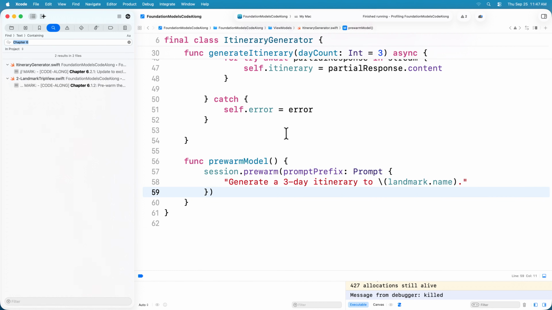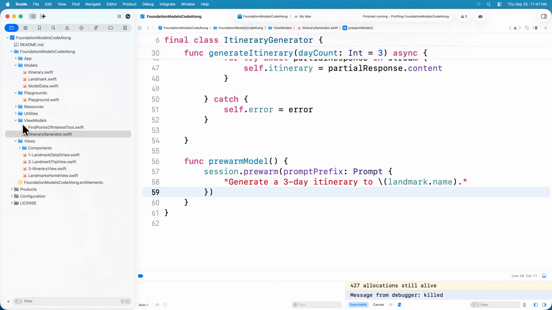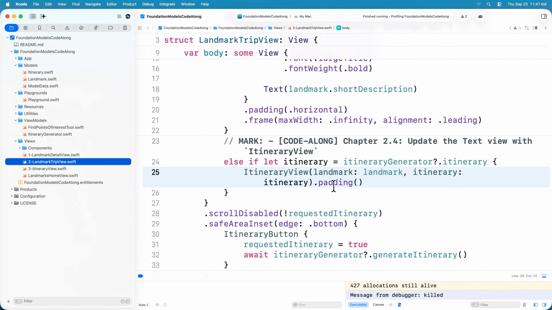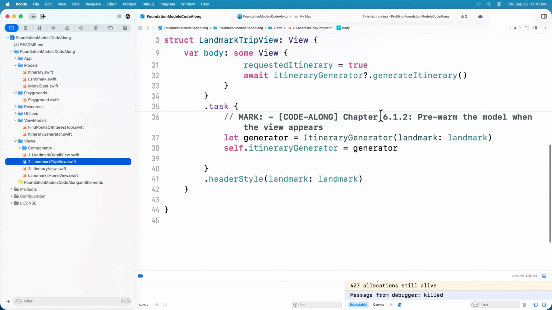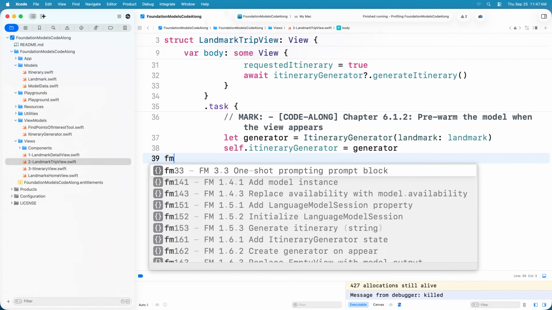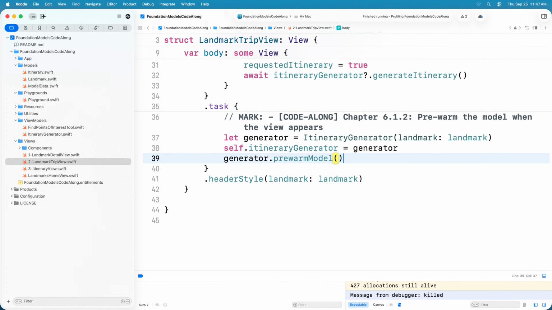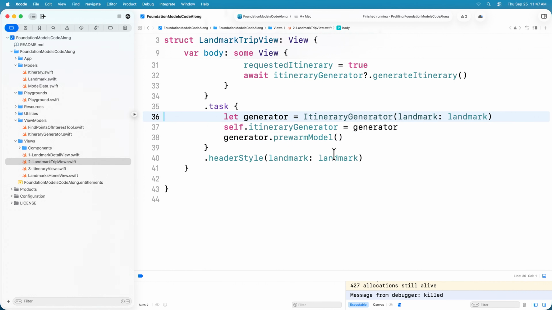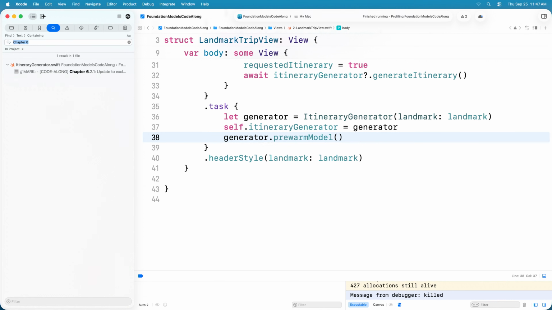Okay, the next code change we need to make is actually in landmark trip view. So in our views folder, we have our landmark trip view. Here, we need to update our task in order to call the prewarm method when the model is actually loaded. So let's do this here. Again, this is as simple as calling the generator.prewarm model function that we just defined. So that includes all the code changes for prewarming the model.